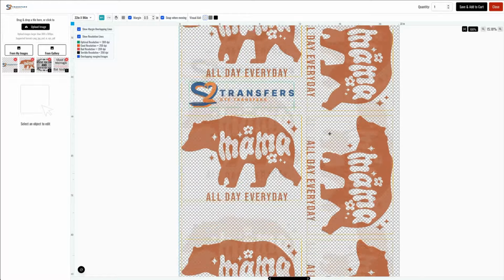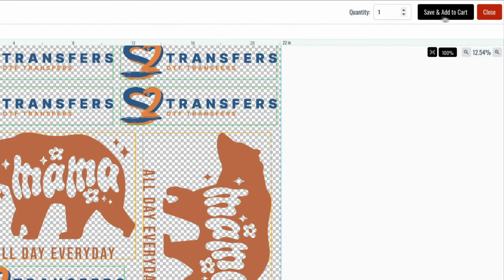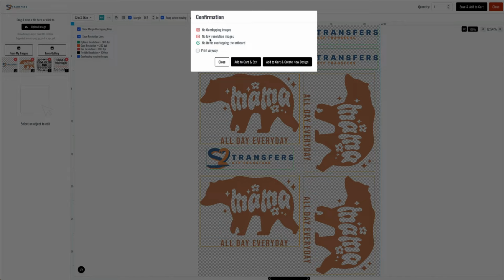So now I have my gang sheet built. What I want to do is go ahead and click on the top right hand side of the screen. I'm going to go to save and add to cart. You're going to have some errors, or you're going to have some green check marks. So we have no overlapping images.